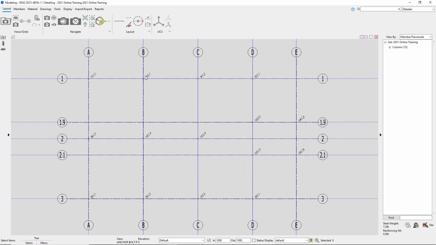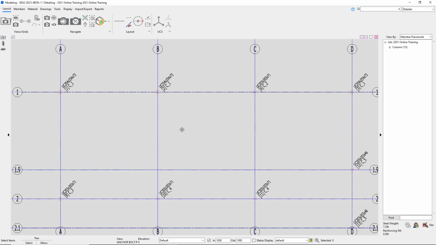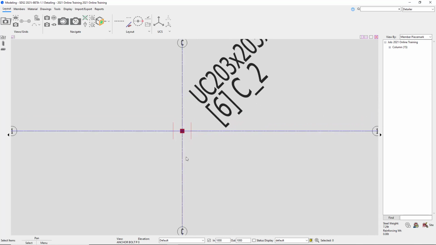We're going to start by editing some of our column members that we had already input into our model. So to get started, let's say we wanted to edit one of these columns because we accidentally chose the wrong section size or something about that column member was wrong. So there's a couple different ways we could edit a column.